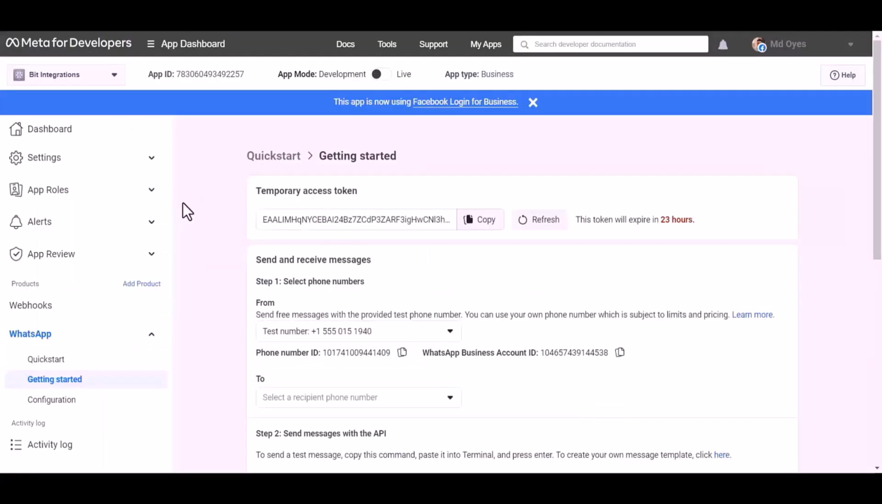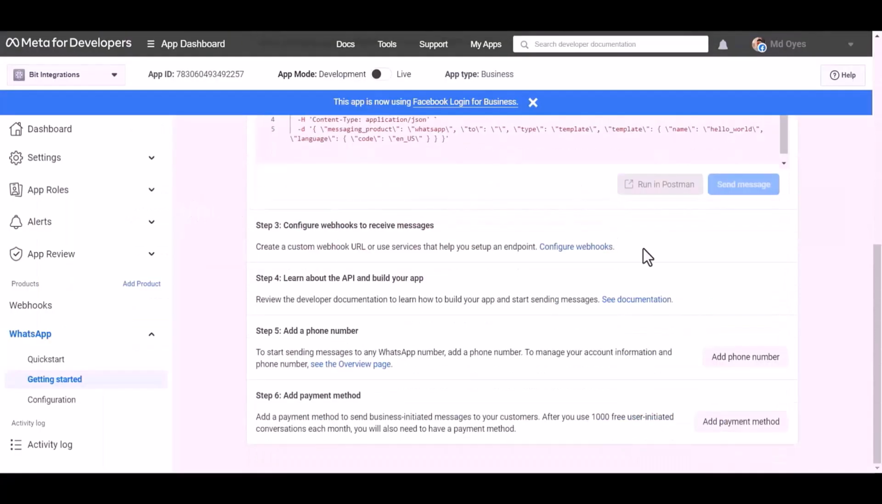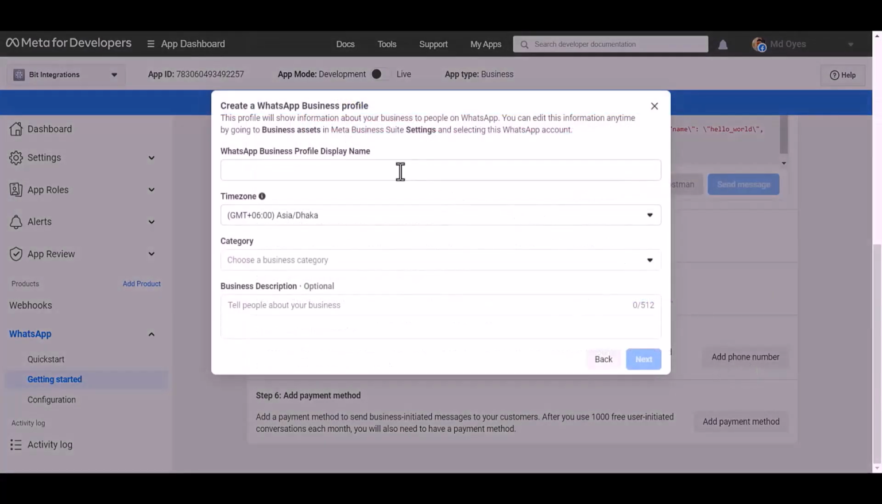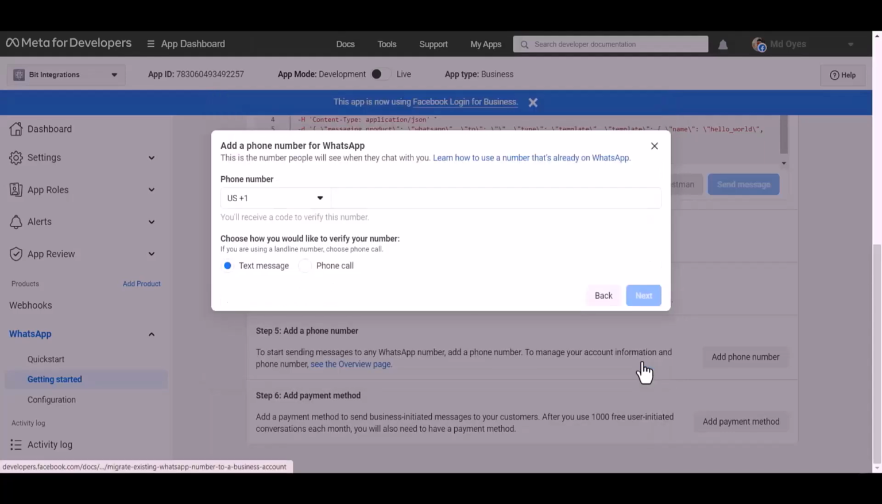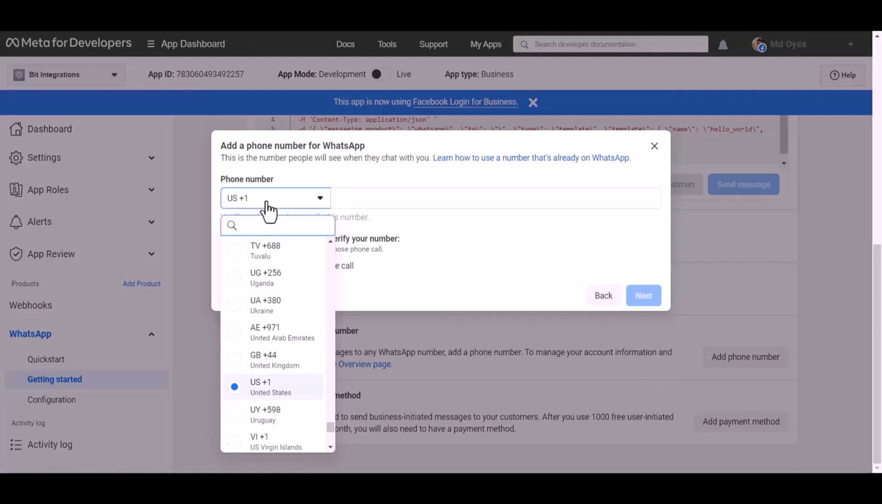Now go to the Meta Developer app dashboard. Add a phone number. Give here a meaningful name. Choose a category, automotive. Next. Give here your WhatsApp phone number.